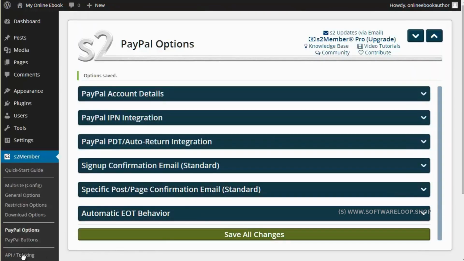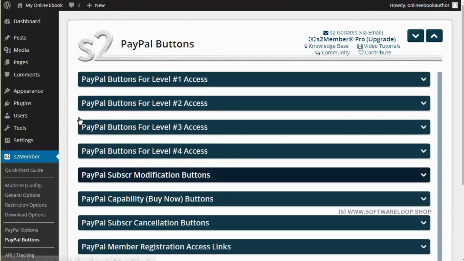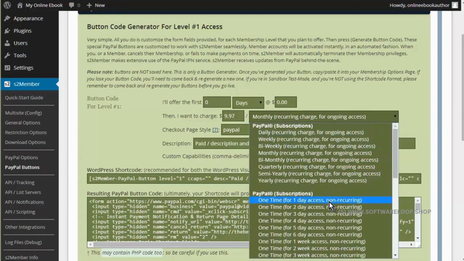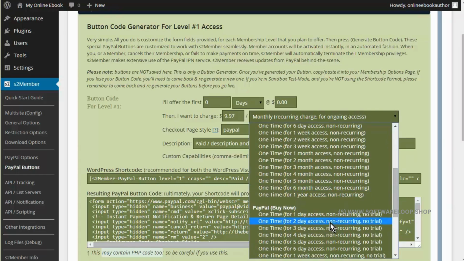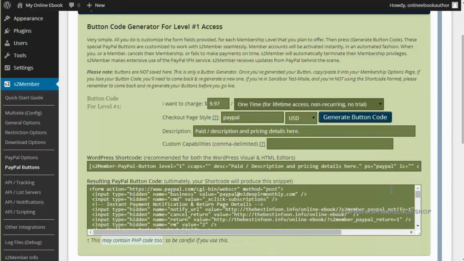Okay, now we're going to create a button for joining our site. So we'll go to PayPal buttons. Okay, and this is for level 1 access because that's how we set it up. Okay, so we go to the price here. So whatever the price is going to be for your ebook. Now here, we're going to change it from monthly to a one-time for lifetime access. Okay, unless you wanted to do it differently, but that's how you're likely going to want to do it for an ebook.